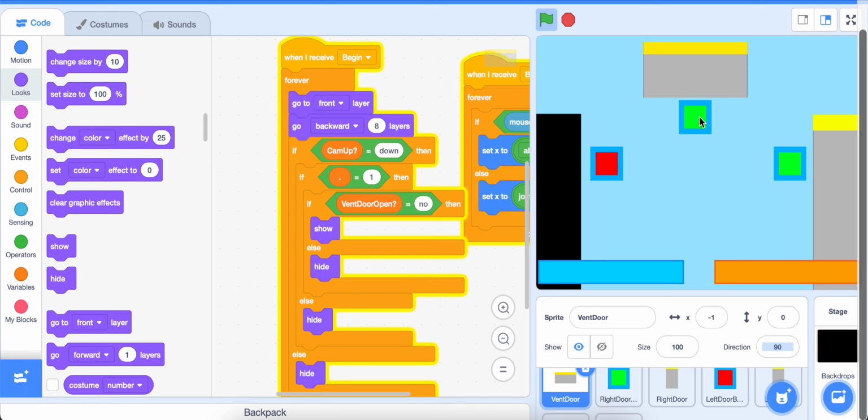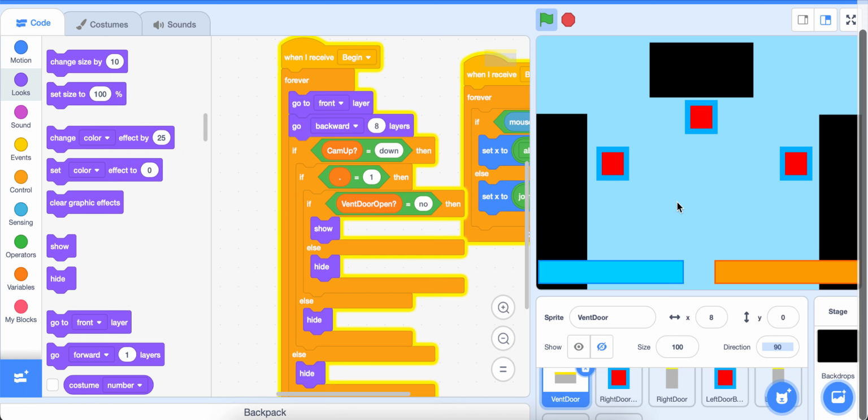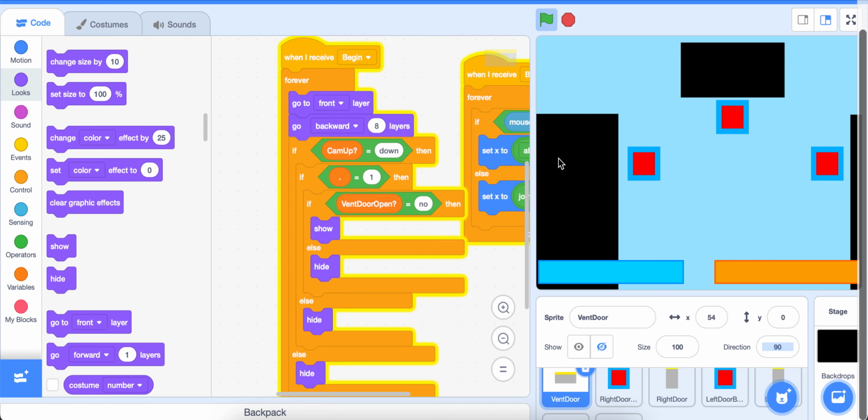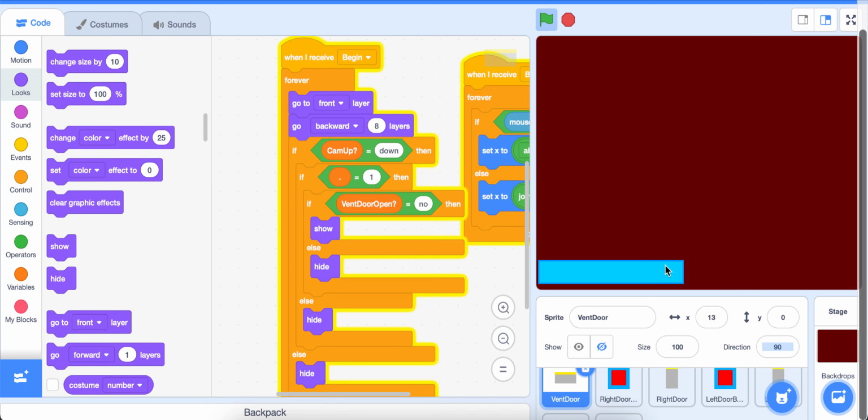That's it for this video. In the next video, I'll show you finally how to make the actual animatronics move around, and actual cameras instead of just these red tick marks.